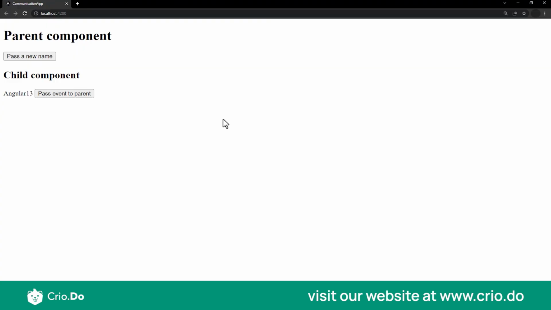Let's go to the application and understand. Remember, what we are trying to do is pass the data from the child to the parent. So when I click on this pass event to parent, I get an alert: received an update from child, hello from child, whatever number. If I click it a second time, you see this number is changing. I click on it a third time, and this number is changing.